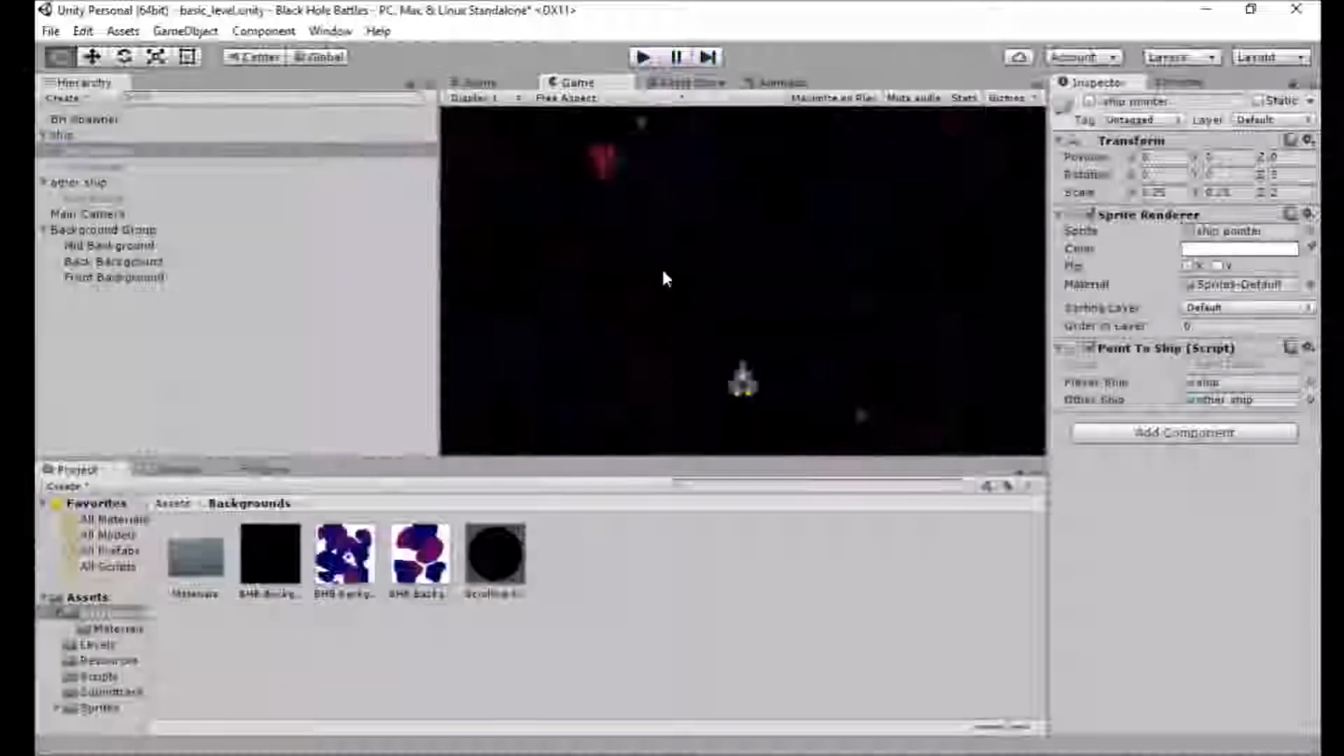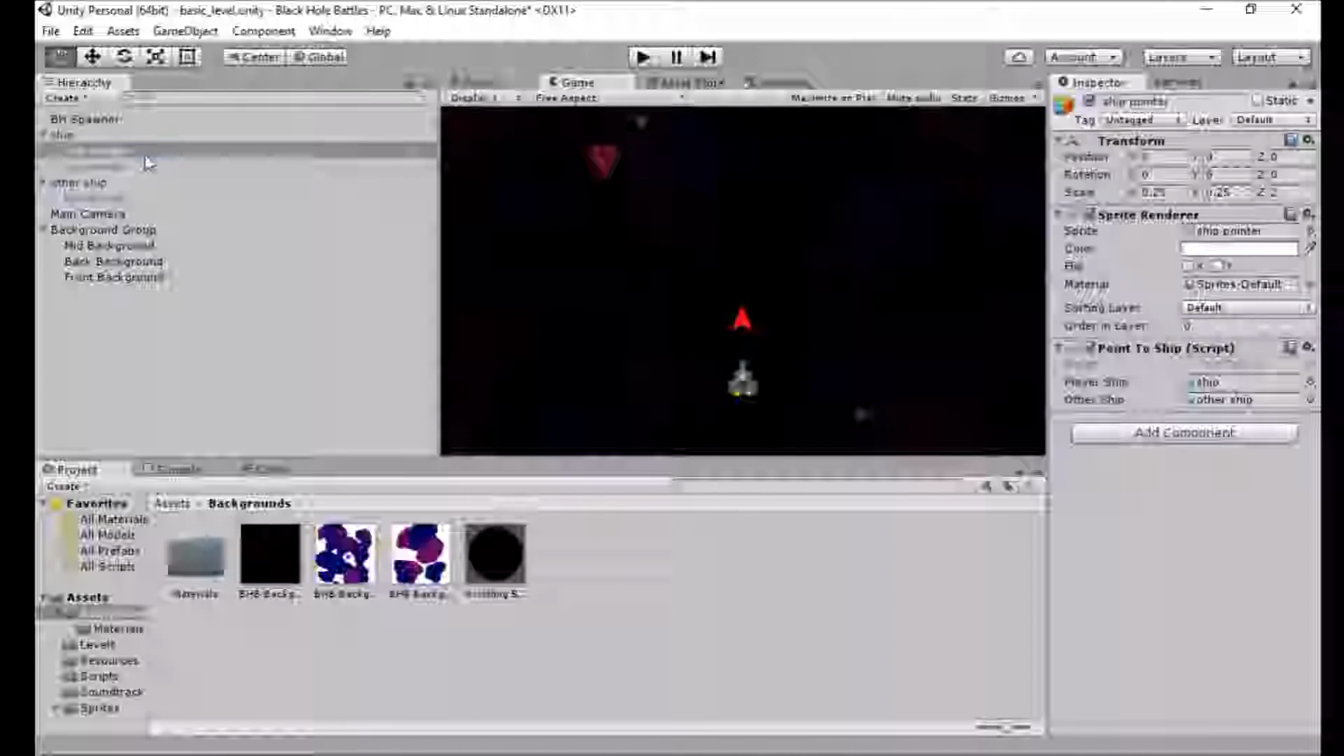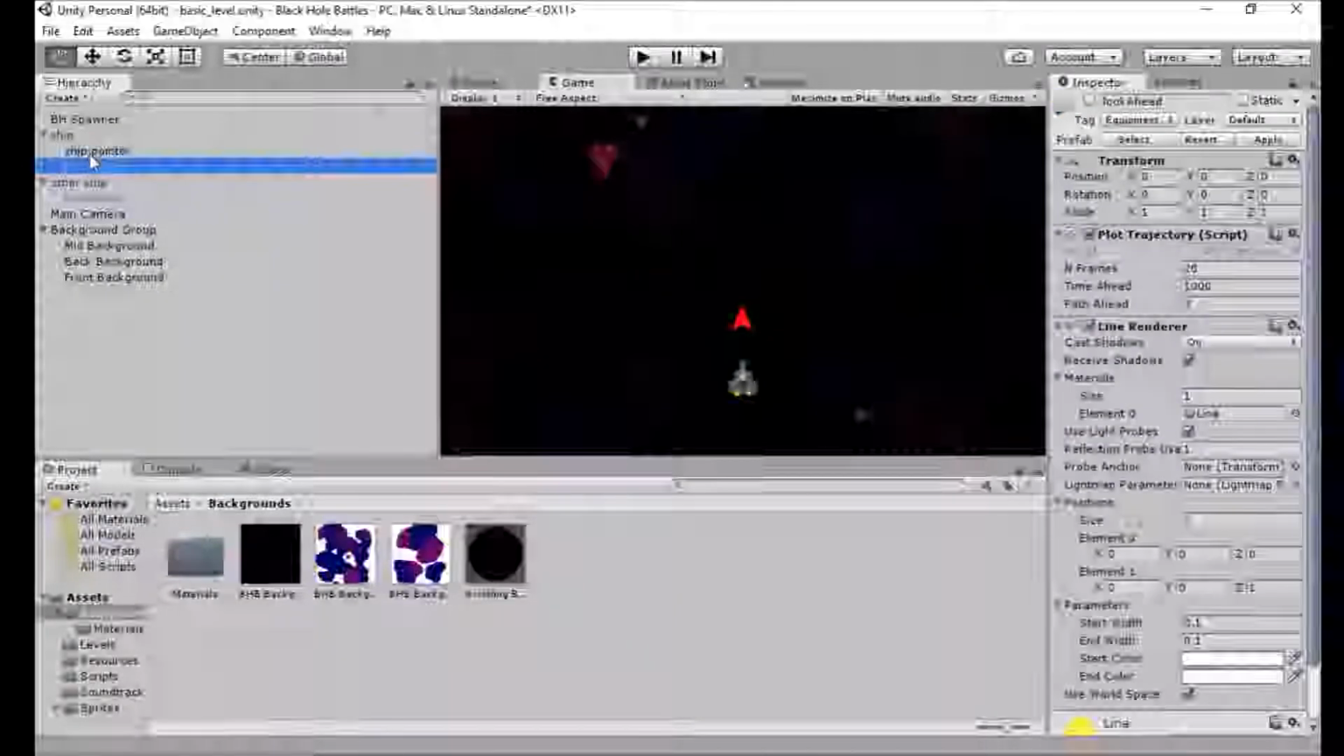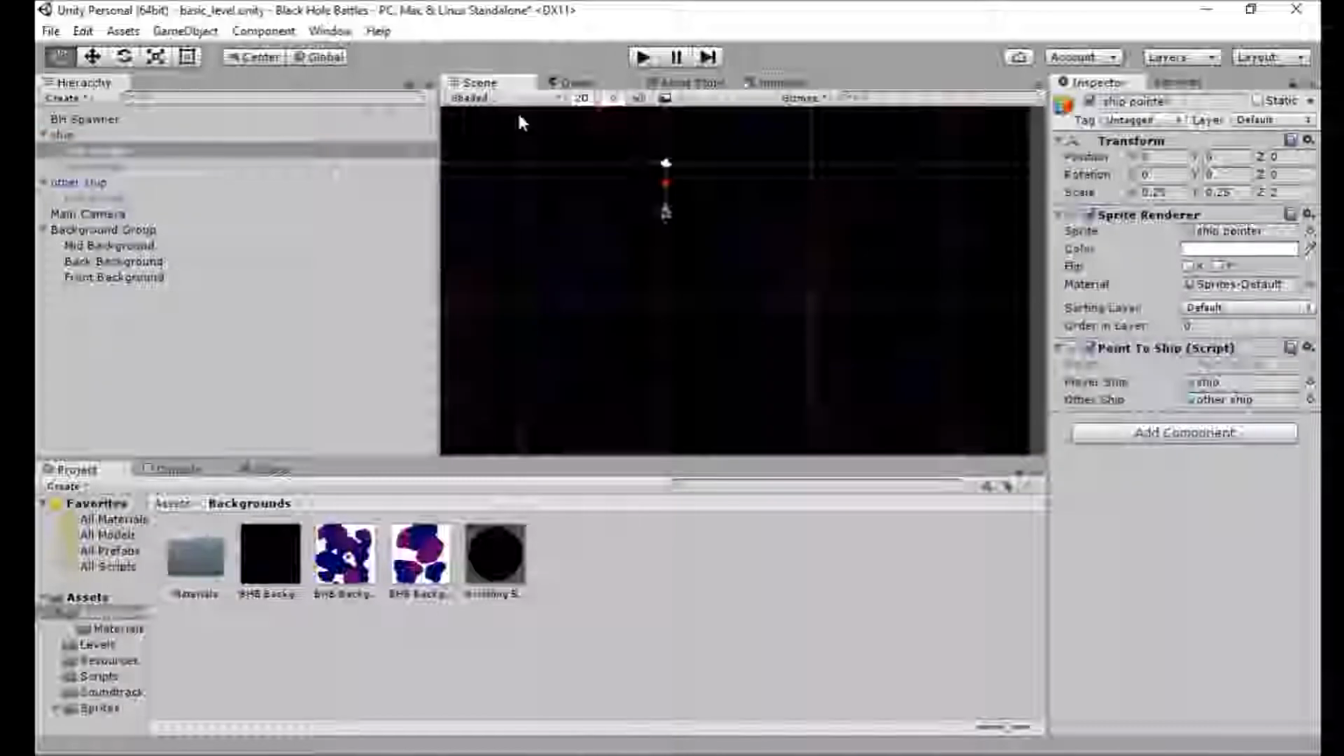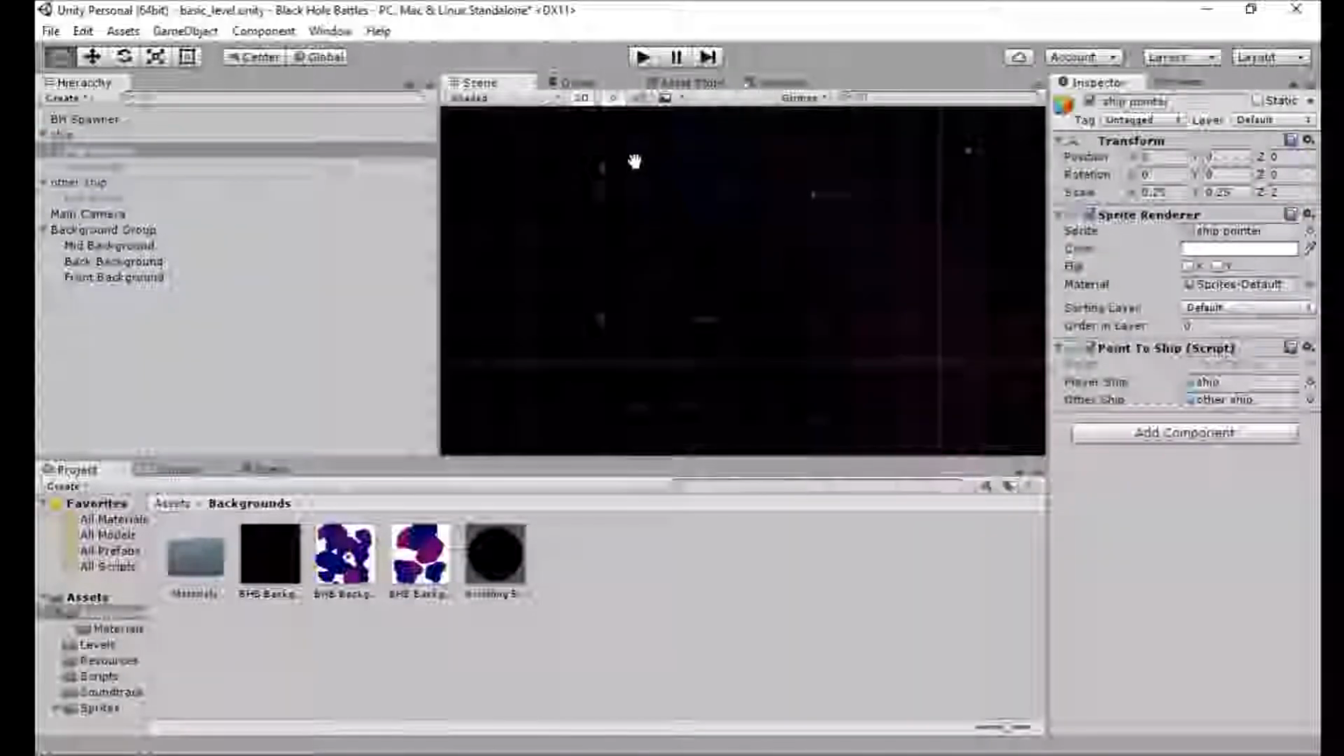In fact, let's even pause this so you can see the whole thing. So what I've done is I've created this sprite that goes, in terms of its size, around the player ship. In fact, I'm a little disappointed it's not showing you, oh, that's the game screen. There we go. I want the scene view. There we go.